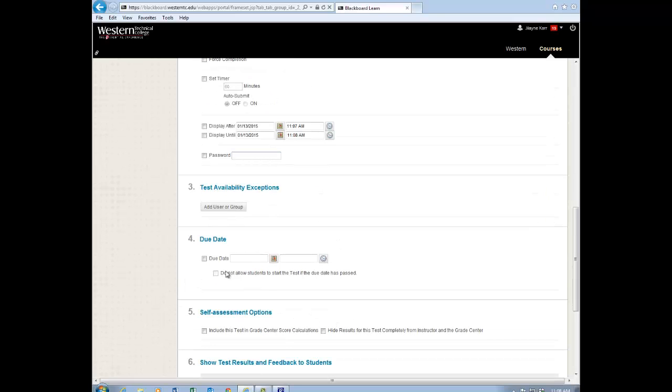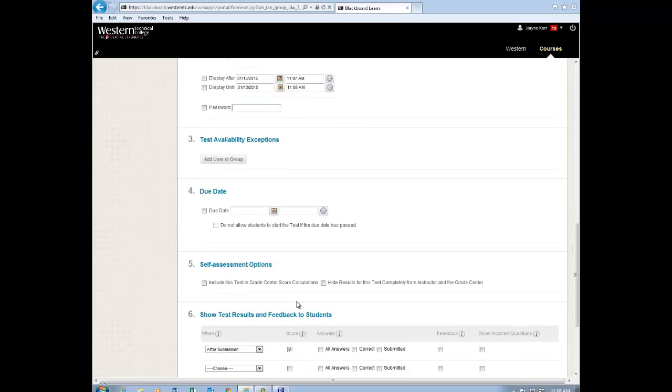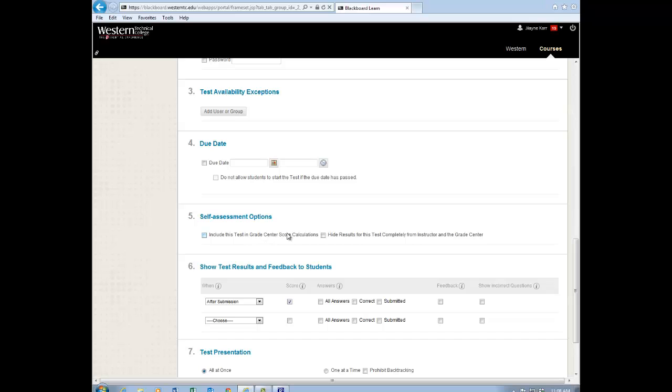and I can give it a due date. So some students miss the due date. If I want them to go ahead and still do the test after the due date, I want to leave this unchecked. But if I don't want them to be able to start it, then I want to go ahead and check this. And then I can decide, do I want to include it in their scores, or do I want this to be a practice test that doesn't count toward their grade? If I don't want it to count for their grade, then I would keep this blank.